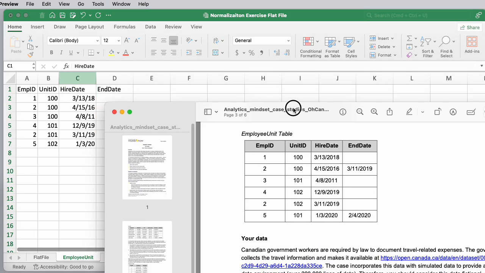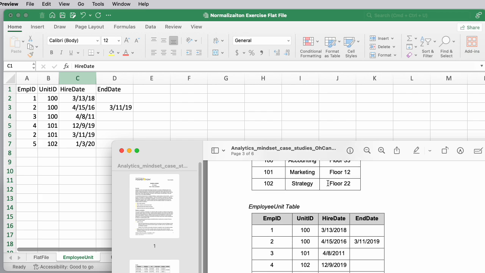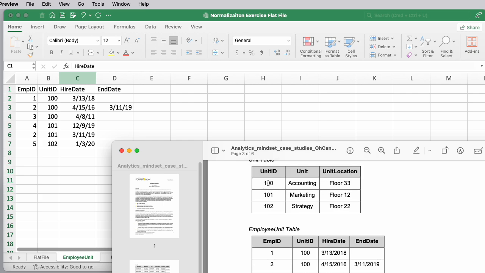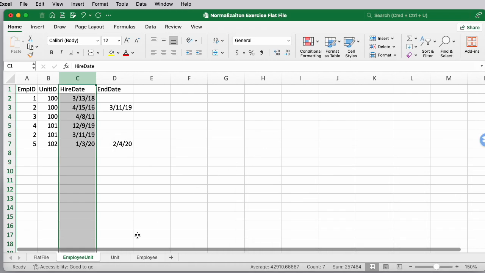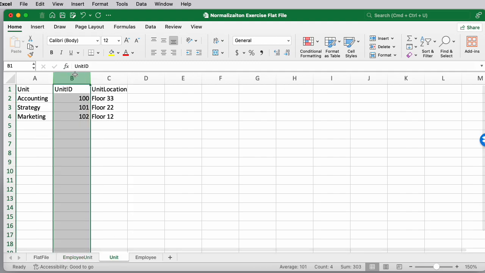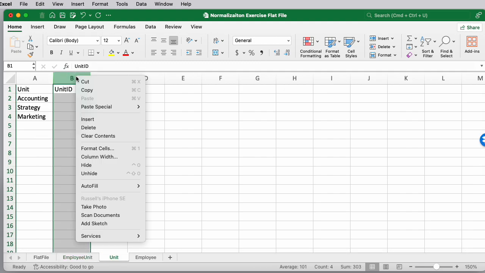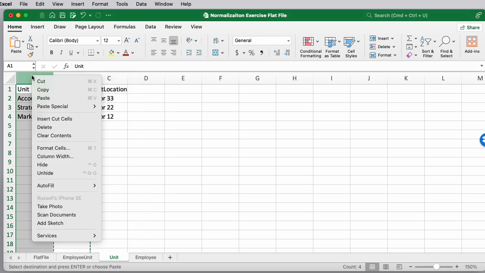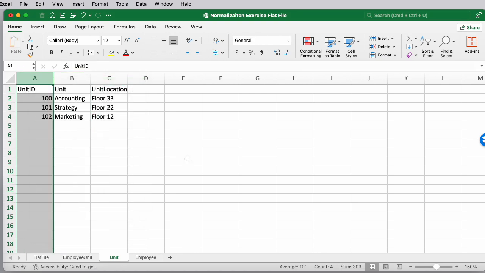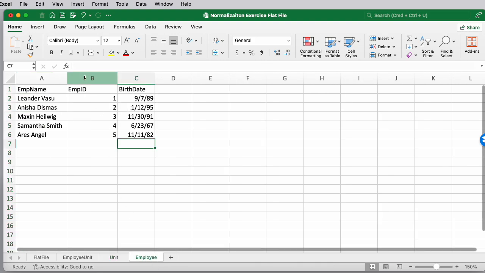Let me just show you the last dress up. I'm going to scooch back up here. I want the unit ID to be to the left of unit, and I want the employee ID to be to the left of employee name, because those actually end up being what I look up later. So I'm going to hit cut, then right click here, and insert cut cells, and see now I have unit ID over here. Boom.